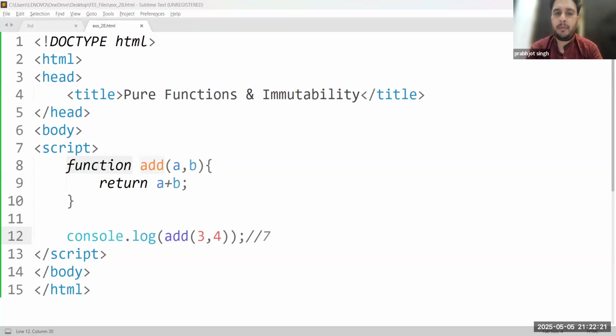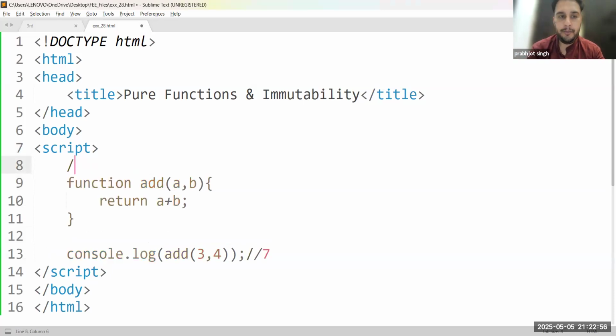So now, what is the purpose of this pure function? A pure function is one which returns the same output for the same input. It does not modify any external state. It has no side effects. For 3 comma 4, we are expecting it to have 7, and it will return us 7 only.